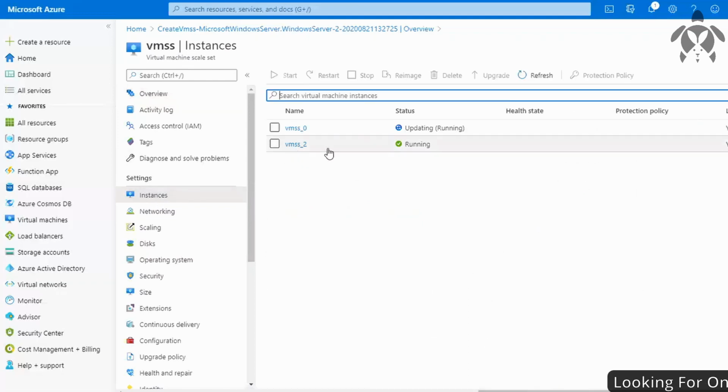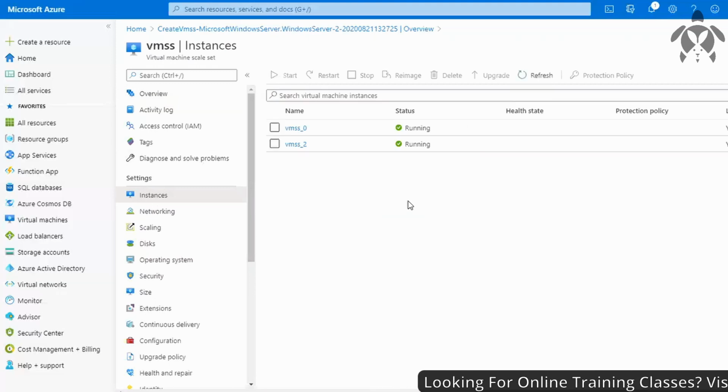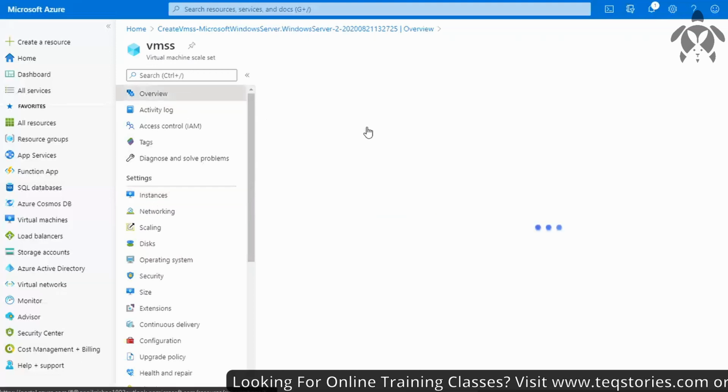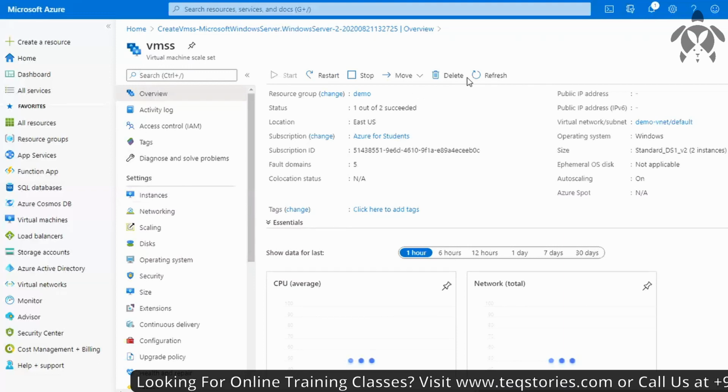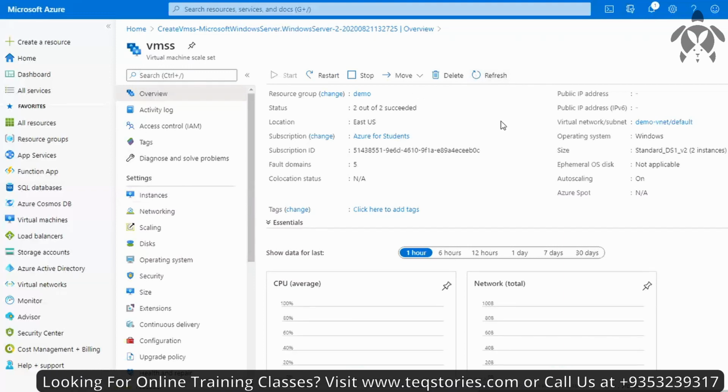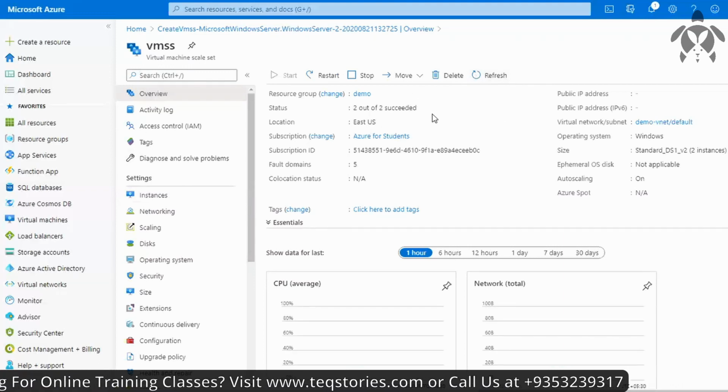Here you can see 1 machine running, and it is still updating, and now we can see that 2 machines are up and running. I will refresh this one. See here, you got 2 out of 2 running.